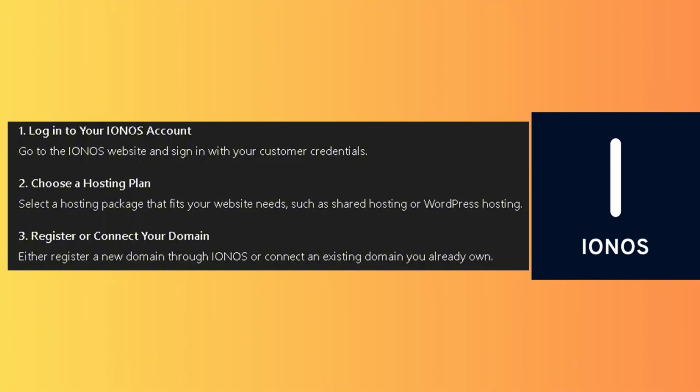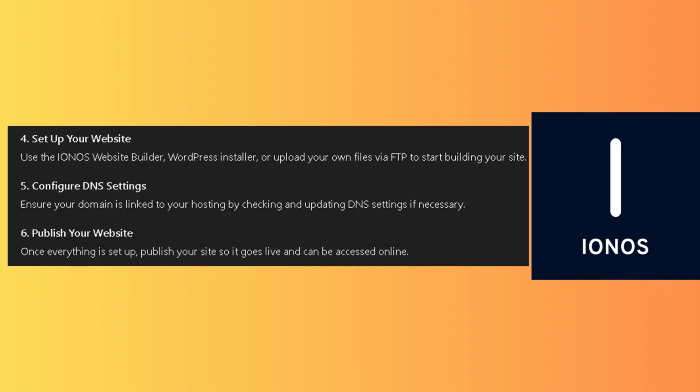Register and connect your domain. Either register a new domain through Ionos or connect an existing domain that you already own. Then set up your website. Use the Ionos website builder or WordPress installer, or upload your own files via FTP to start building your website.